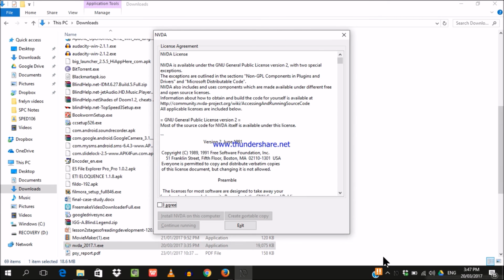Oh, so here's the actual installation wizard of the NVDA. So from here, for the blind person, you can navigate the installer through tab and shift tab. Tab to go forward, while shift tab to go backward. So I'll press tab here and navigate around.